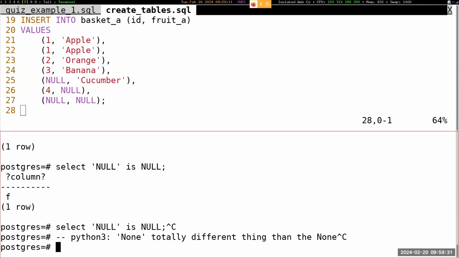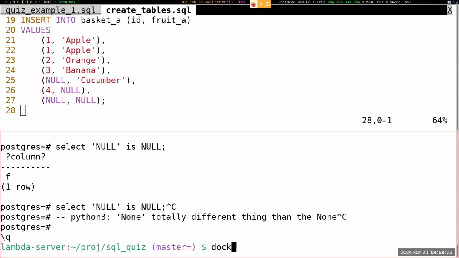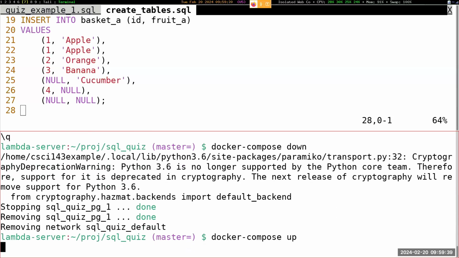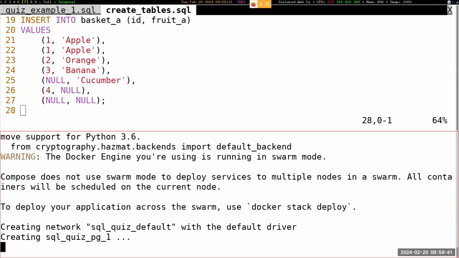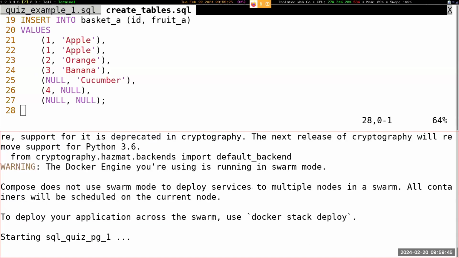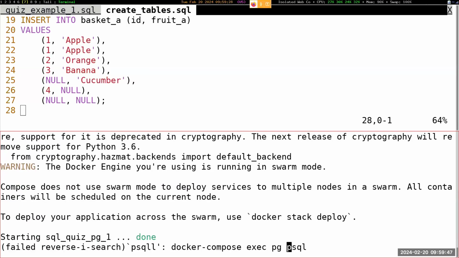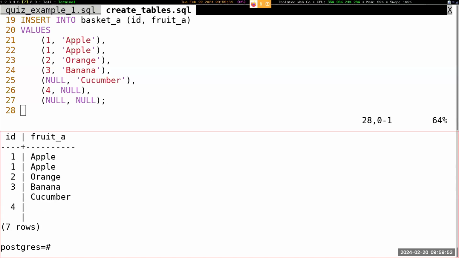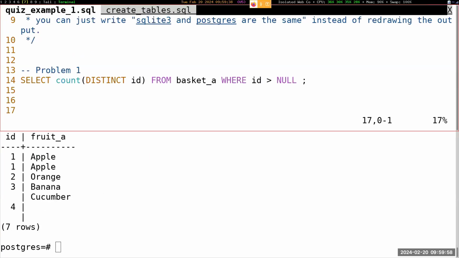Okay, since I modified this table, let's go ahead and docker-compose down, docker-compose up. Oh, and I'll press Control C because I need to do it with the dash D flag. Control R, psql, bring that back up, and let's do a select star from basket A, just to verify that that null string is not in there anymore. Oh yeah, all great questions so far.